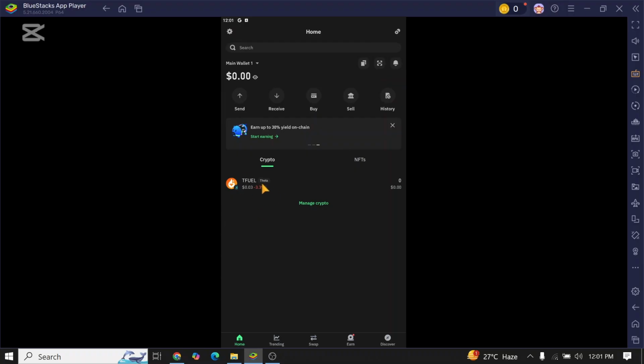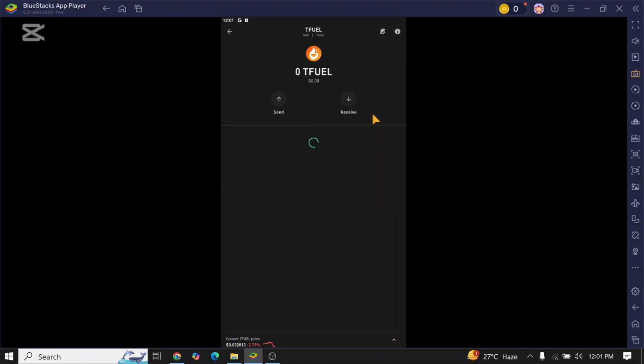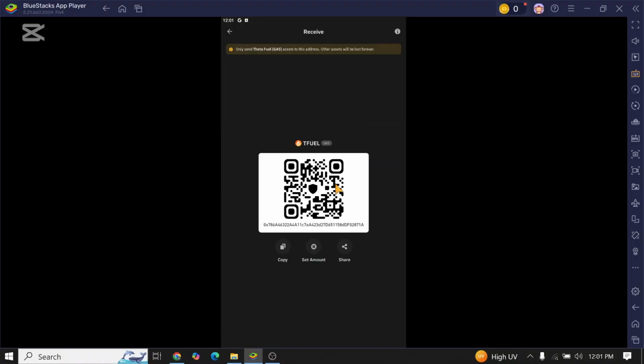Now again tap on TFuel. You will be provided with multiple options over here. Click on Receipt. With the help of this QR code and wallet address, you can receive TFuel from different crypto wallets. And that's it guys. That's how we're gonna add TFuel to Trust Wallet app.